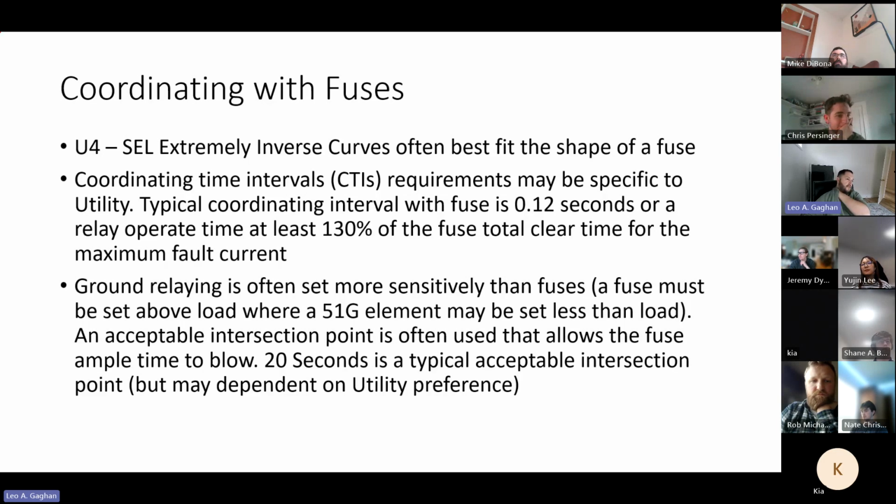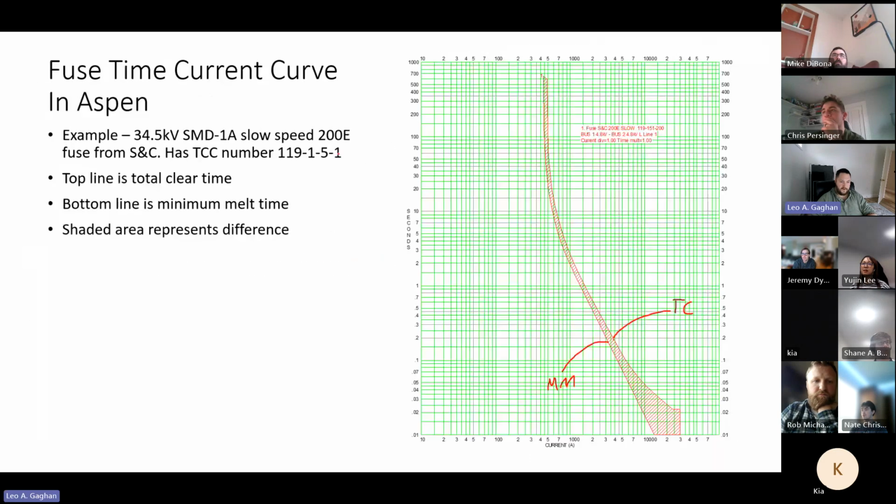Coordinating with fuses, and this is from a relaying perspective. A typical curve that you might see to coordinate with a fuse might be a U4. That's a Schweitzer specific curve, which is classified as extremely inverse, and that often best fits the shape of that curve of that fuse. It's their shape that best fits this. It hugs that well.